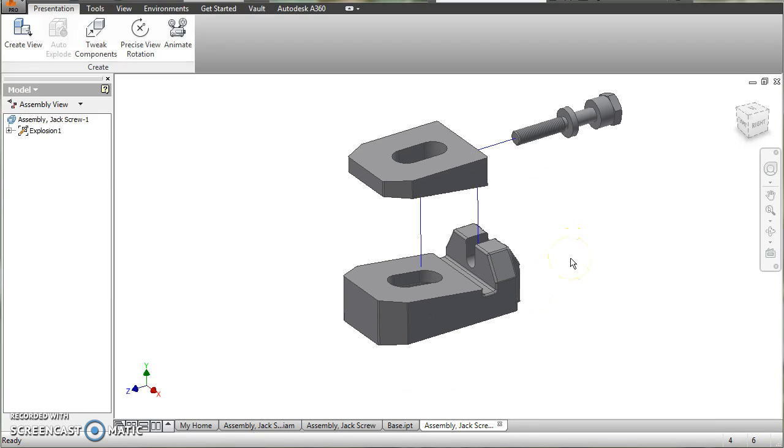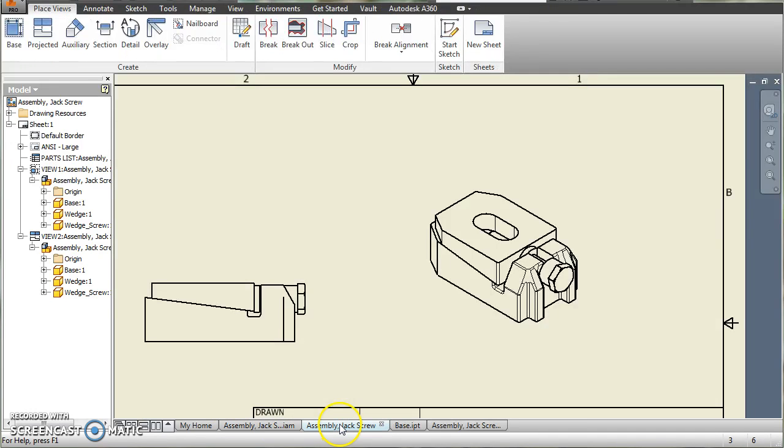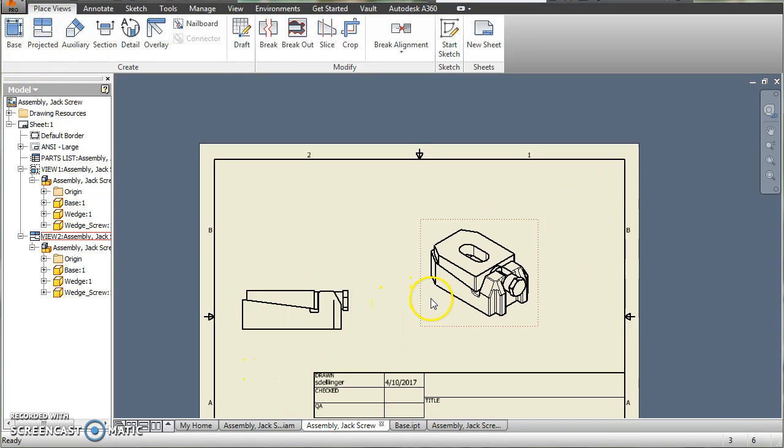Now, how do we get that into our assembly drawing? So all you have to do is go to your assembly. You've got to find it. There it is. And you're just going to add in a base view, just like you're going to start from scratch here. But I already have this in here, and that's fine. I'll make myself some room.